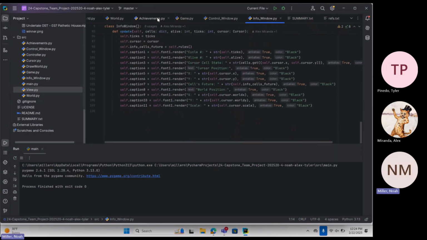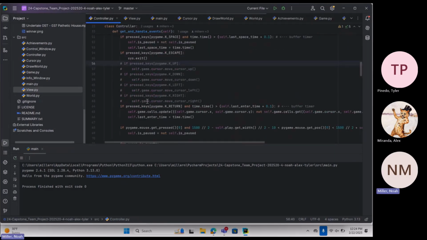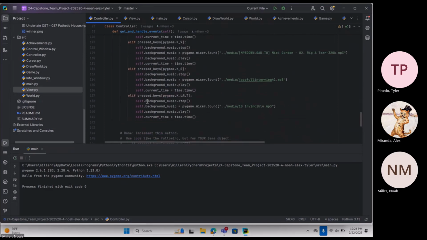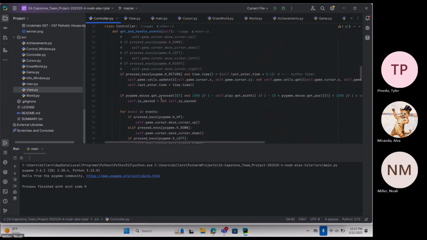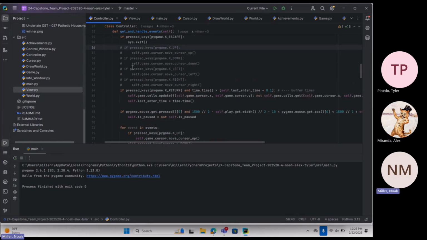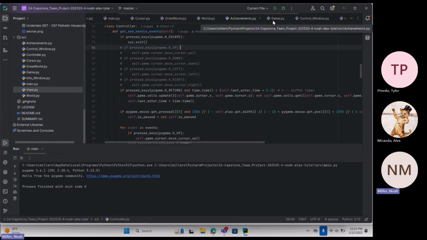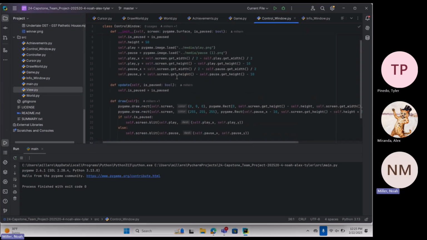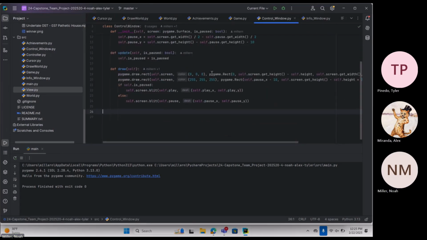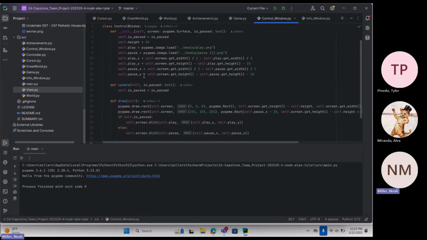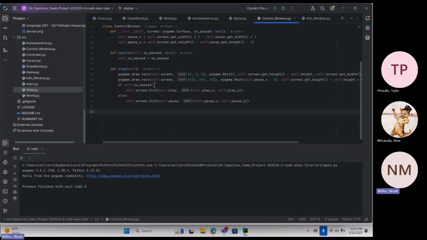And then the pause button was in controller. This was where the pause button was at. It would get where the mouse was whenever it pressed and check if it was in the bounds of the image. The image itself was from the control window. That's where the image of the pause and play was, and it would change based on whether the game was paused.